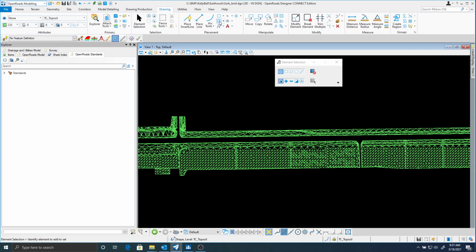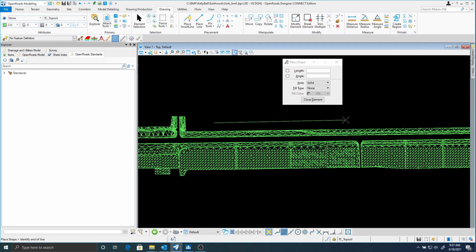Underneath the drawing ribbon here, I'm just going to grab this place shape command. And whether it be a bridge berm or you have some certain staging, you can just draw some shapes, or a shape here in this case. And I can trim out this mesh.